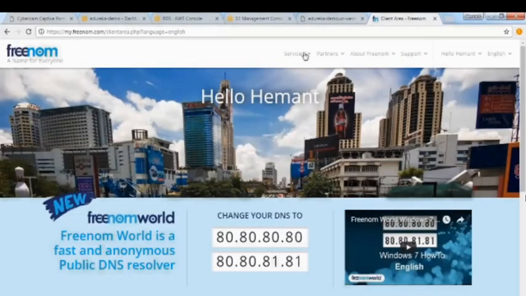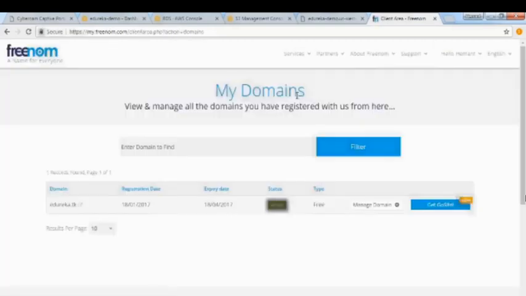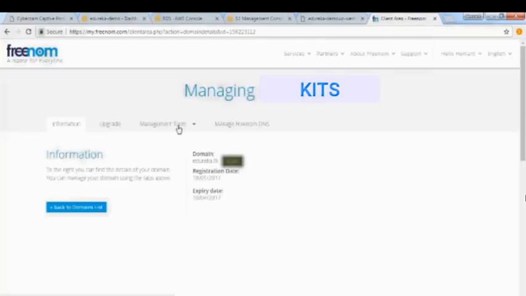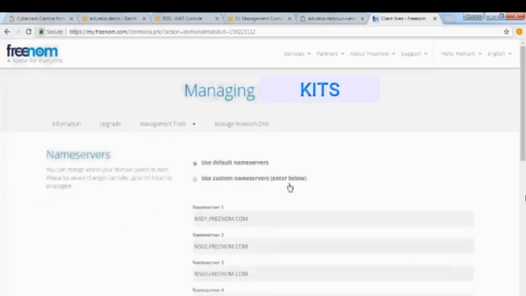Alright, so I'll go to the my domains section and click. So this is the domain name that I've got for free. So let's click on management domain. Click on management tools, name servers. So basically these are the default servers which are there for now, and you have to use custom name servers which will be provided to you by Route 53.